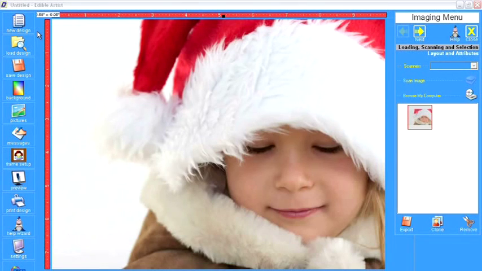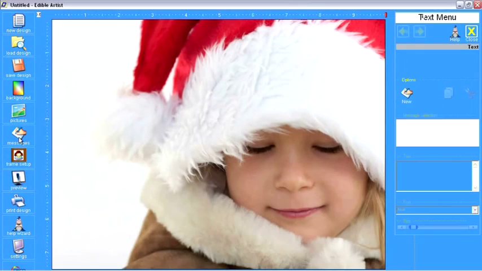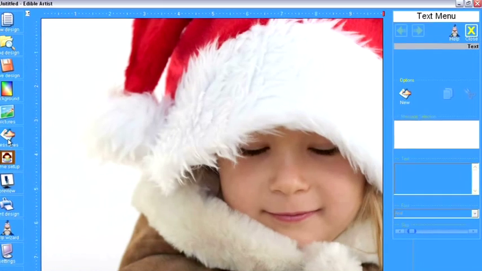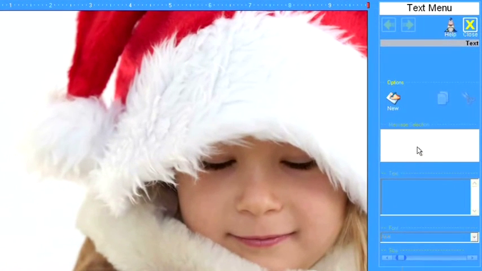Adding messages to your design is an important way of being able to personalize it. Let's take a look at exactly how we go about doing this. Start by pressing the Messages button, and then what we're going to do is we're going to come over to the Messaging option menu and we're going to choose New.